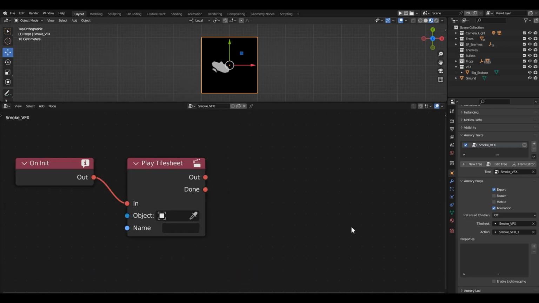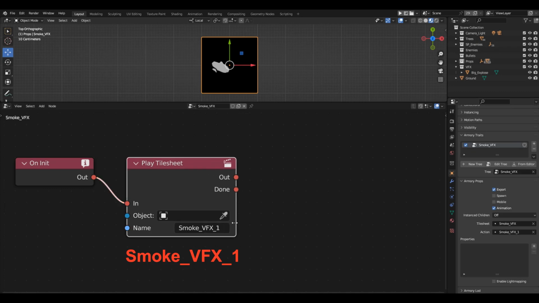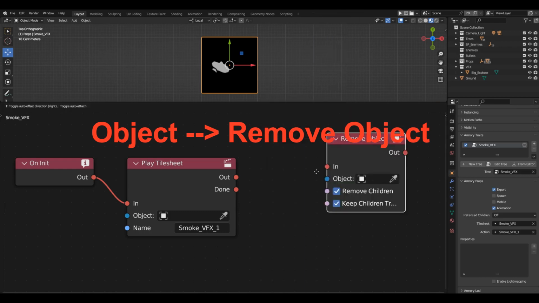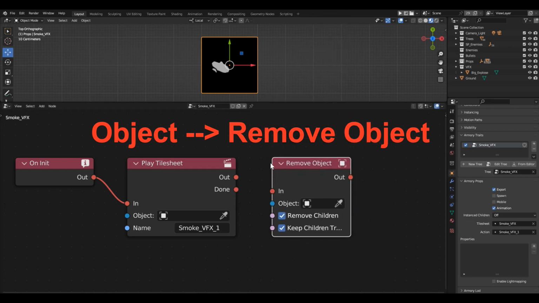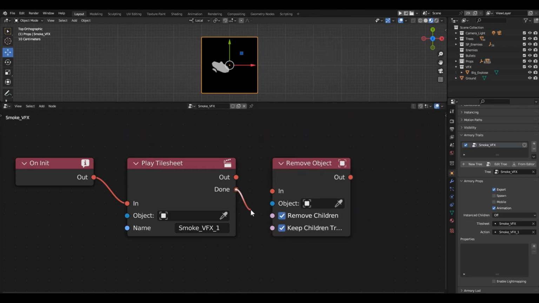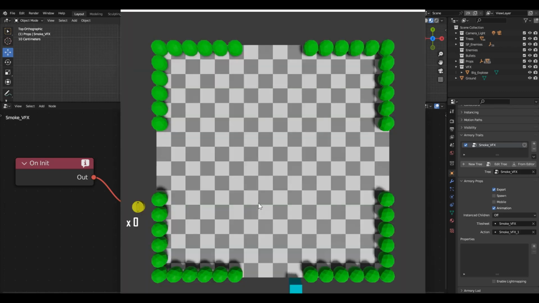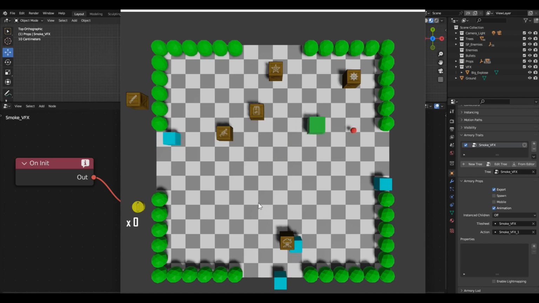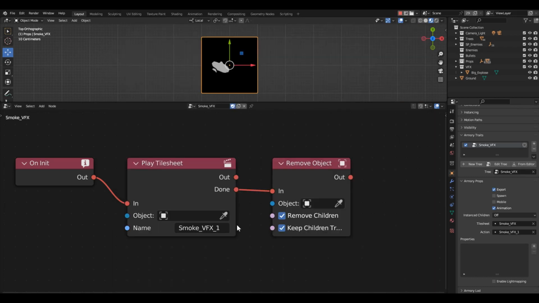In the name field, specify the name of the action. For now, let's enter the name of the first action. Right after that, connect the Remove Object block and link it to the Done channel. This way, the object will be removed only after the animation stops. Run the game again and check the event. Now, the smoke is removed immediately after the animation plays.